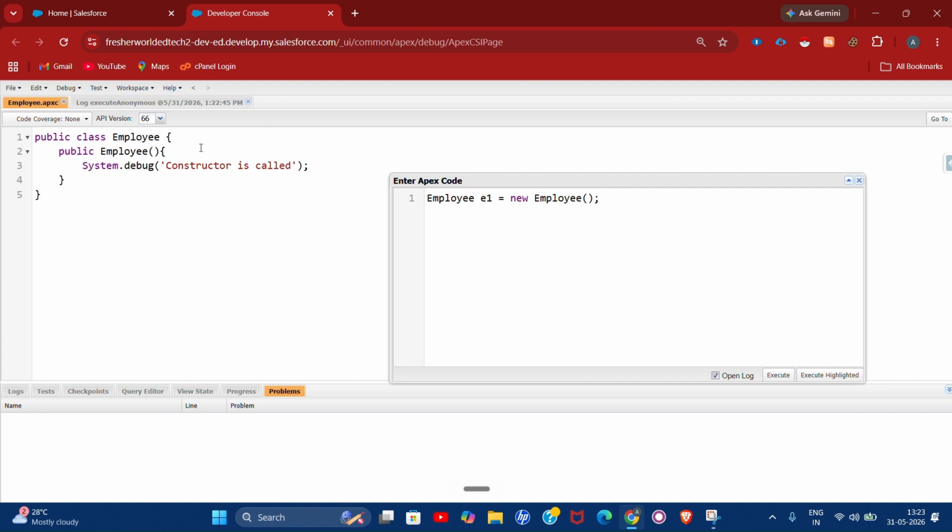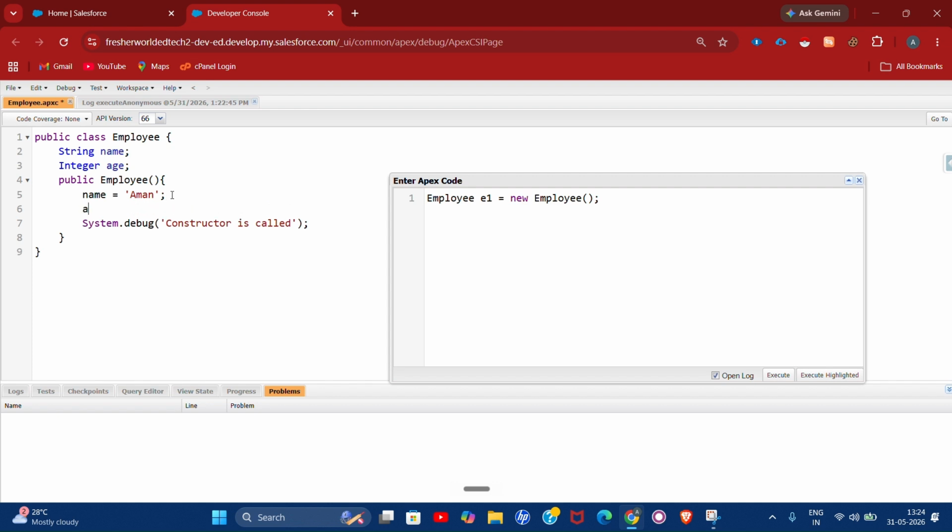Let's say in Employee we have string name and integer age. If we want to set default values when we create the object, what I will do is write name equal to, let's say, Aman. I am setting the default value Aman. Then I will set age equal to 20.